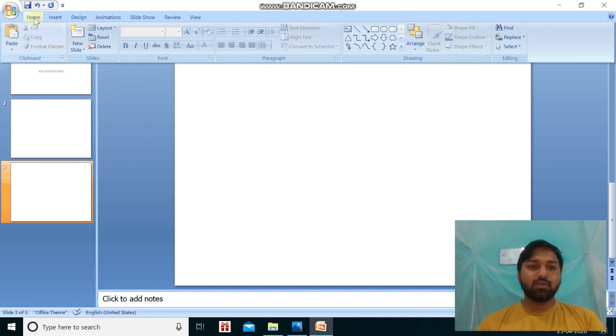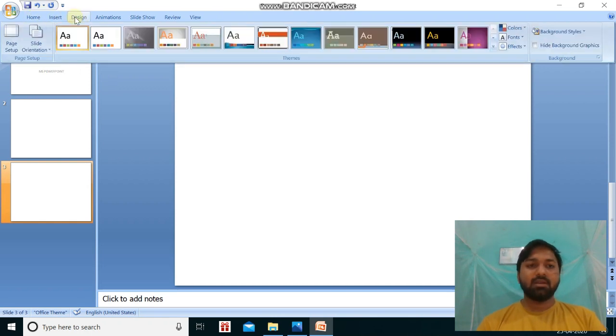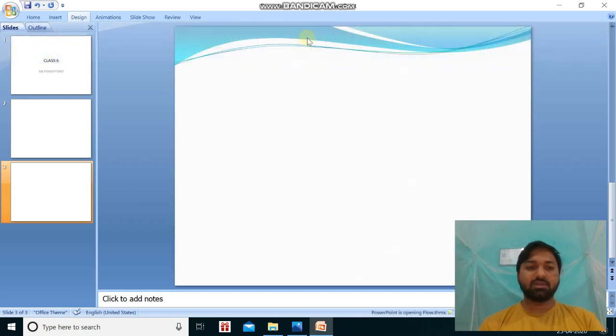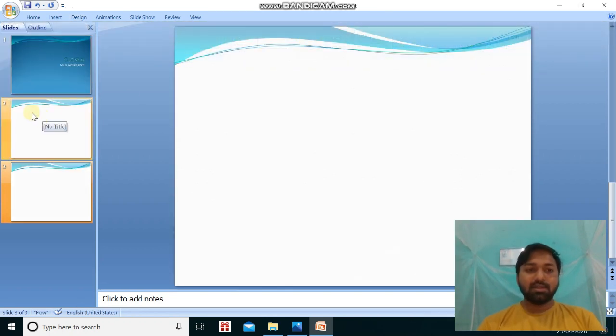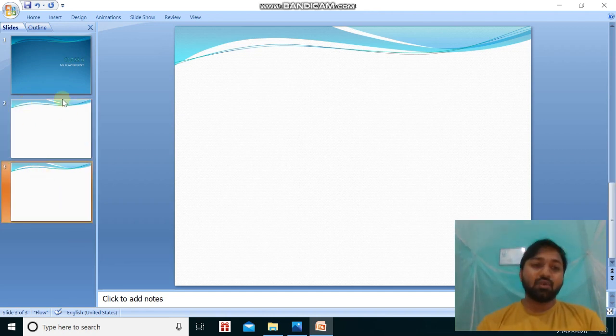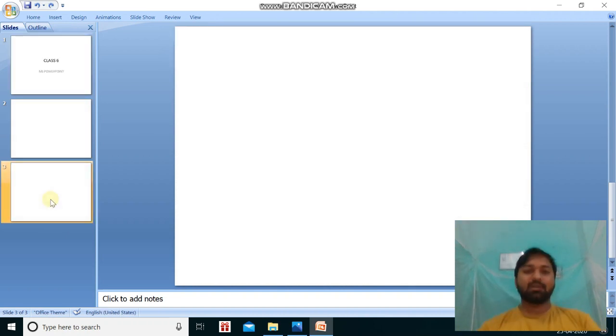Then I have to go to the design tab, and here are the themes. I have to choose any one. Let's choose this one. Okay, see, in the second slide and the third slide, the theme is provided to all the slides. Now I press Control Z, that is undo.